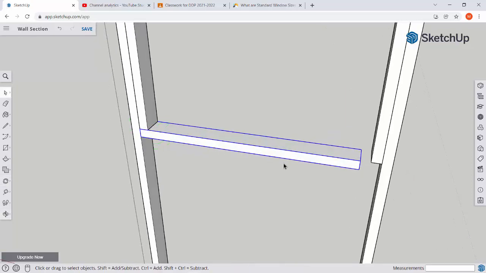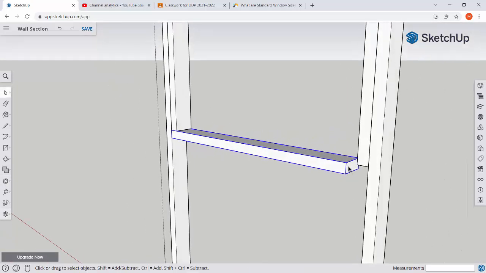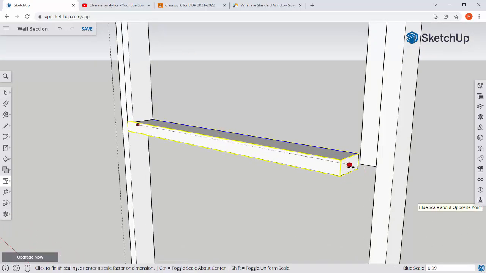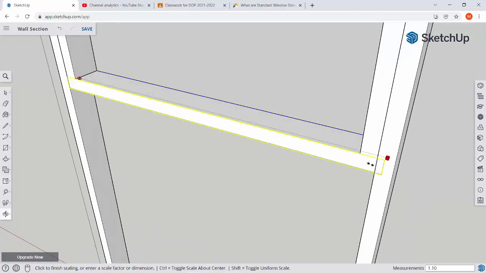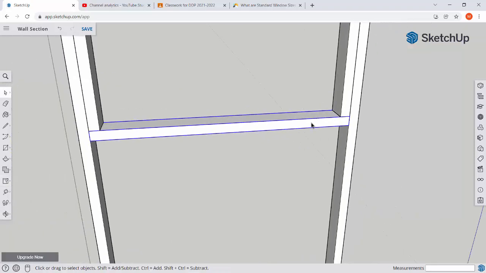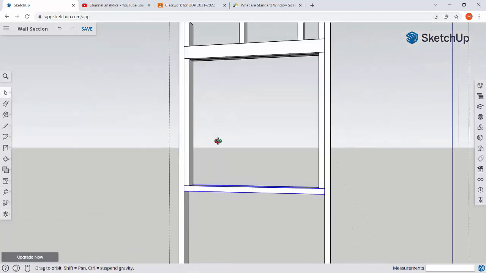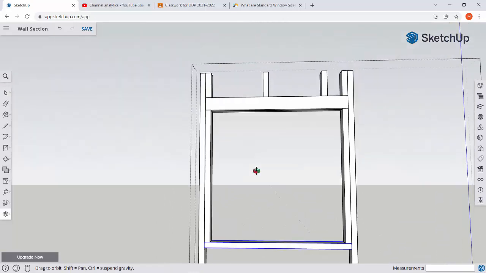So there is my sill, and as you may have guessed, all I have to do is scale this middle out to this corner as a reference point. I can press spacebar to exit the command, and ta-da! There we are. That's how it looks.